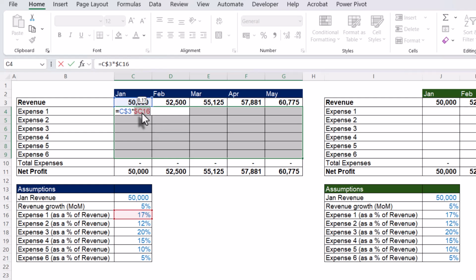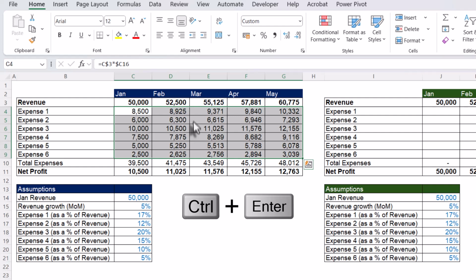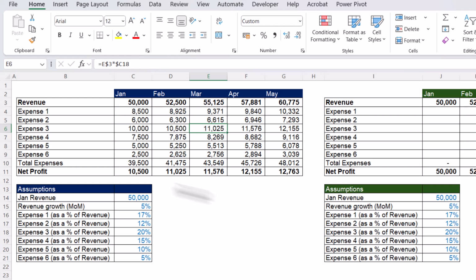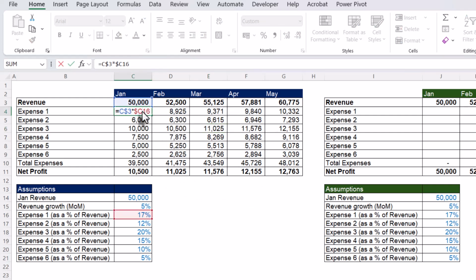Now I got a dollar in front of the letter C only. So this is my mixed cell reference formula that I want to copy to this whole range. I will use the shortcut again, Control Enter key, and the total calculations are done. I will just check the last calculation. So it's taking correctly. It's taking the May sales and multiplying by expense percentage of revenue, 5%. So all of these middle formulas are also correct. So this is my total forecast done in one mixed cell reference formula.